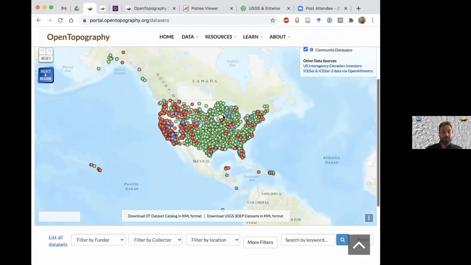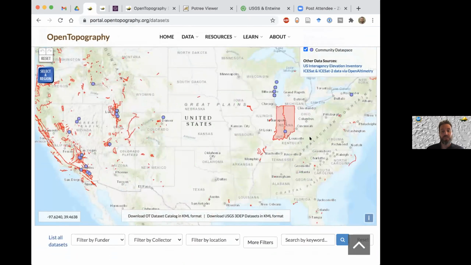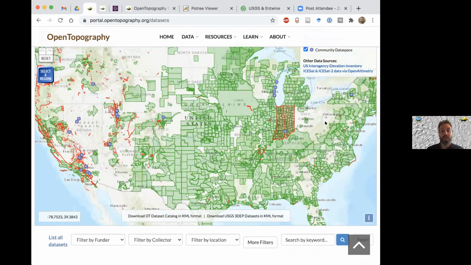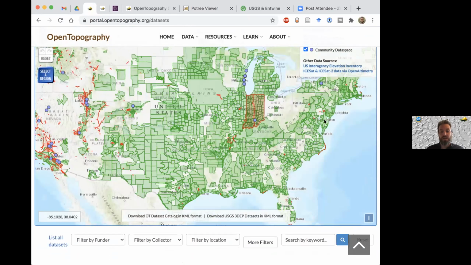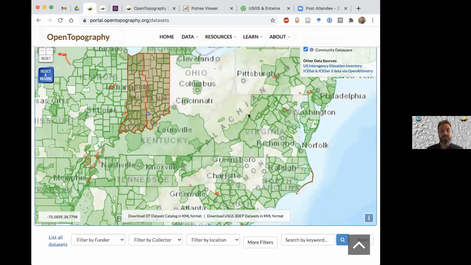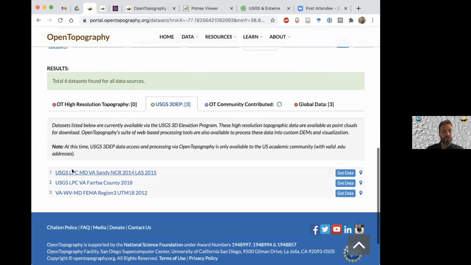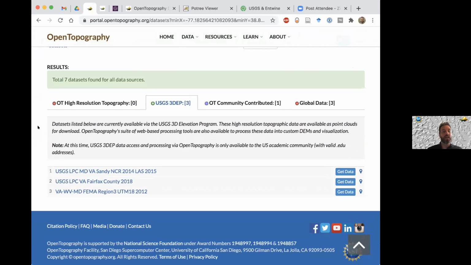As Chris mentioned, the data is in green here. As you zoom in, you'll see the spatial extent of the polygons. For this tutorial, I'm going to use the Washington Mall as an example. If we zoom in and select that area, underneath the map, it'll highlight which datasets intersected that area of interest.